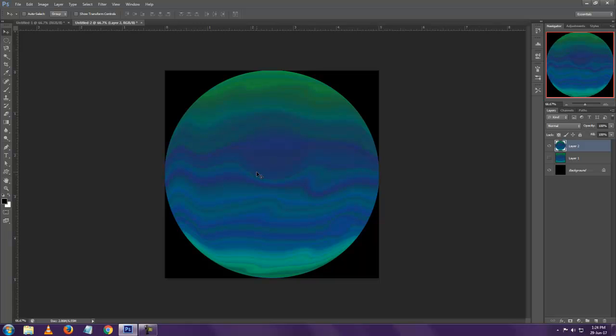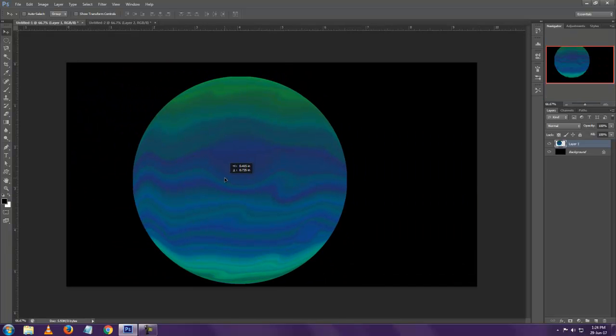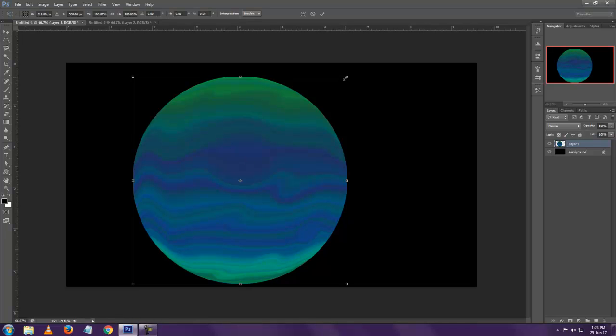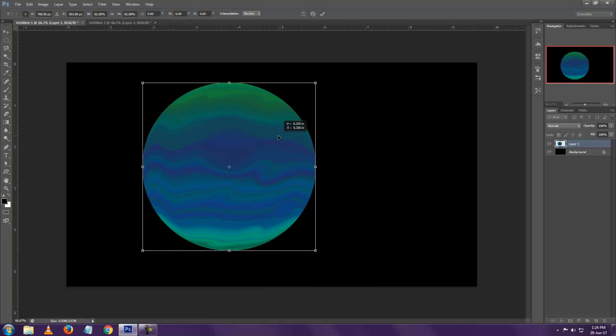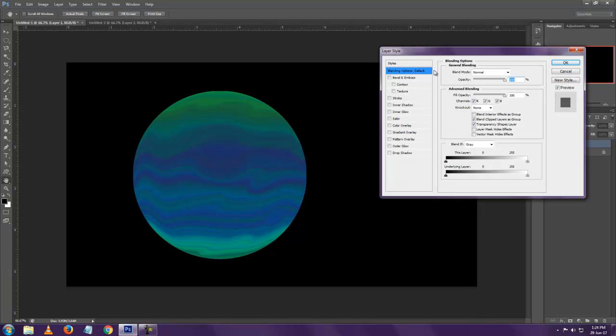I'm going to move it onto another document that I've kept ready. That's 1920 by 1080 and the same 200 pixels per inch as a resolution. You can resize it and move it to wherever you want. I've opened up the blending options. I'm going to add the outer glow and the inner glow right now.